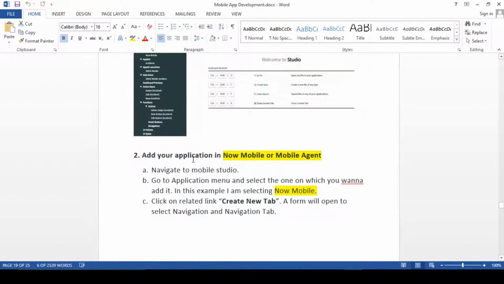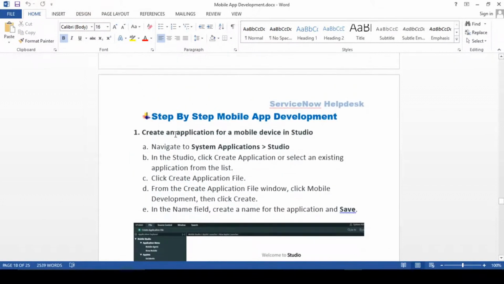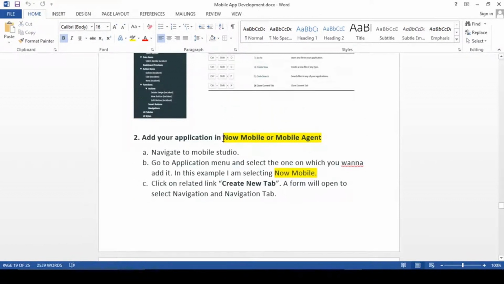In the second video, we saw how we can add our mobile application. In the first step, we created our mobile application from the studio. In the second video, we saw how we can add our mobile application in the Now Mobile app and the mobile agent app. I have not taken the onboarding app or HR mobile. If you know how to add a mobile application in Now Mobile or mobile agent, then in the same way you can add it in your HR mobile app as well, right?